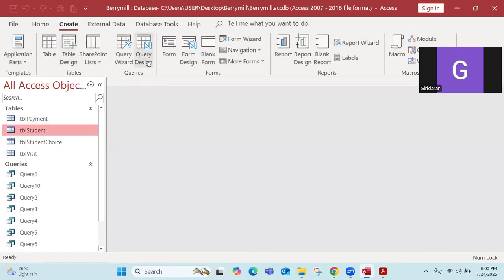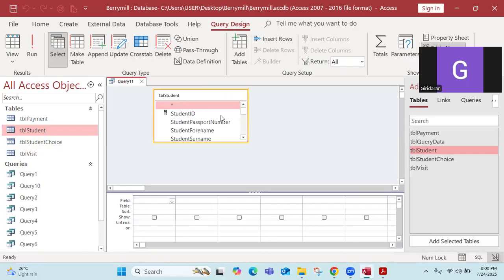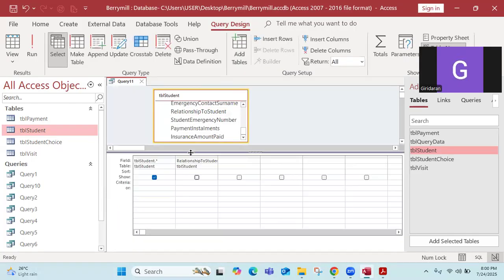Create query design. Take the student table here. We'll select all the fields. If you select asterisk here, then the relation student, we will tick off here. So here we should type what? In the criteria here, we will type father, within single quotation marks. So single quotation mark, father, or you can type OR, grandfather.